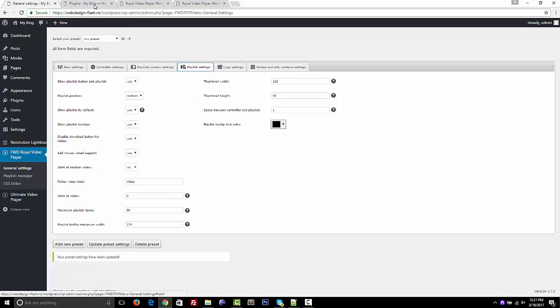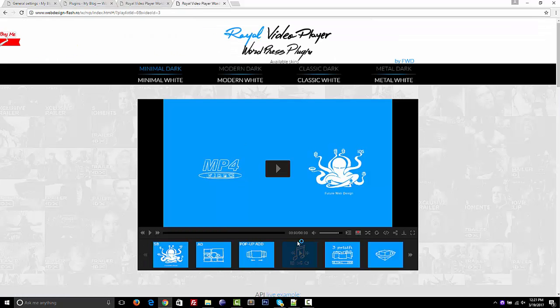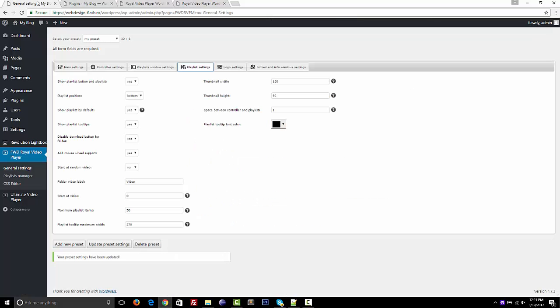Playlist settings is for this area, for the playlist here with the button. For example, you can position the playlist at right and bottom, not top. You can hide the playlist by default, hide the buttons, and so on.